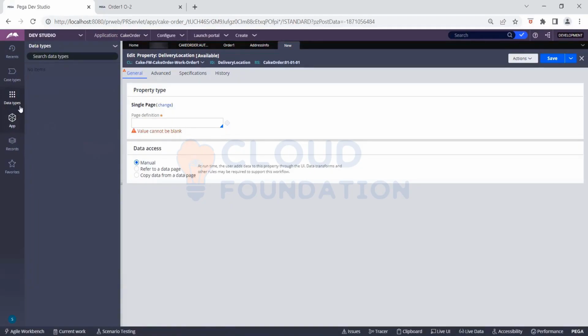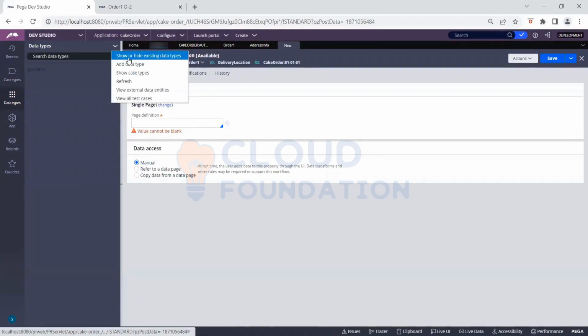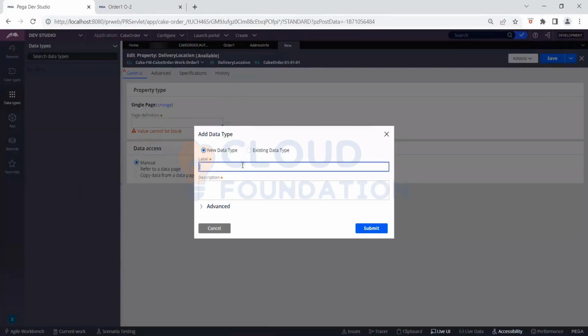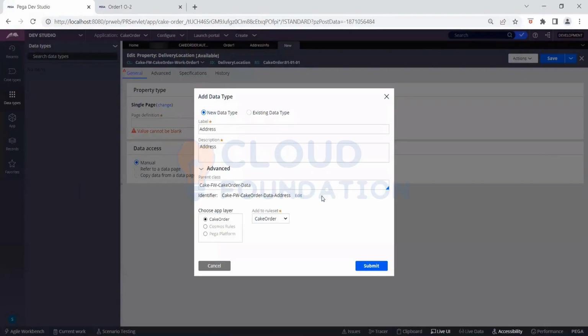You have no data types. You click on the top arrow. That arrow, click on Add a Data Type. You add a data type called address. Now you click on Advanced. Actually, it is a data address, prefix code, hyphen data address.